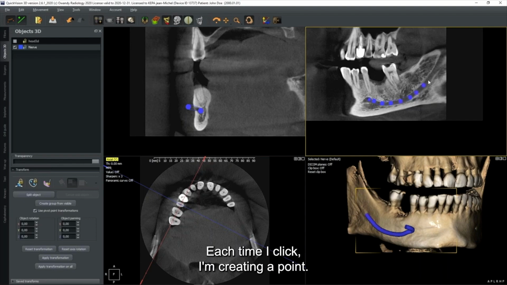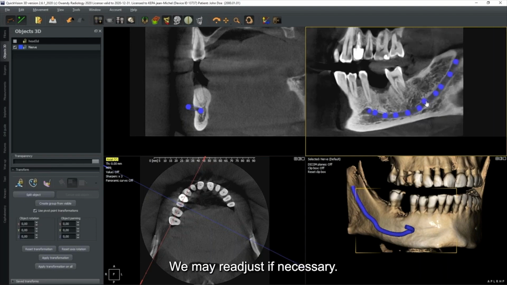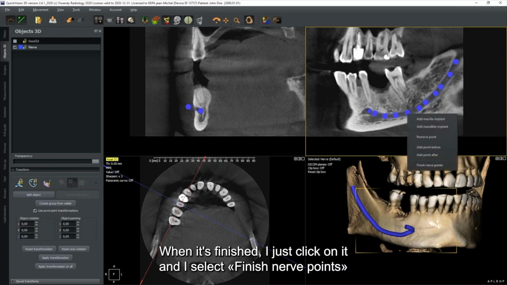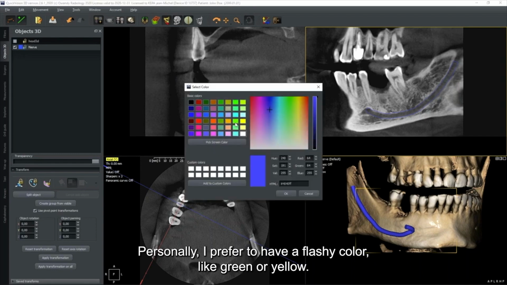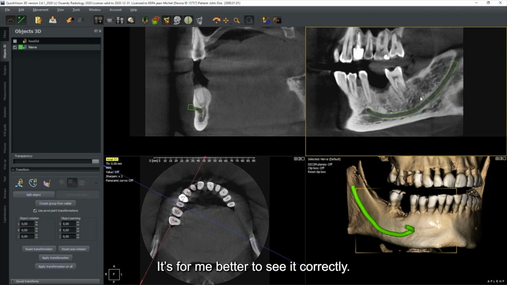Each time I click, I'm creating a point. We may readjust if necessary. I always prefer to be on the upper position. When it's finished, I just click on it and I say Finish Nerve Points. My nerve here is drawn. Blue color, I will change that color. Personally, I prefer to have a flashy color like green or yellow. It's for me better to see it correctly.